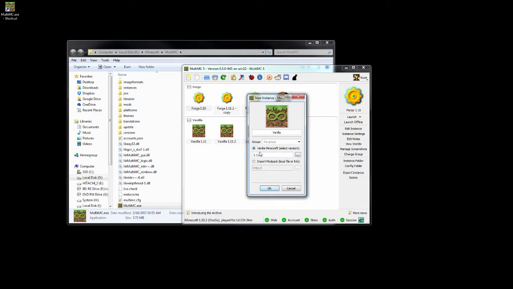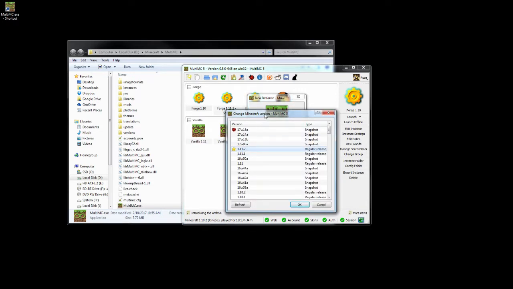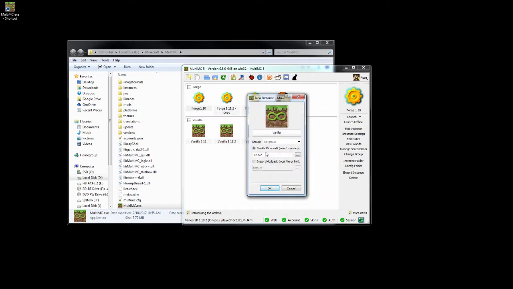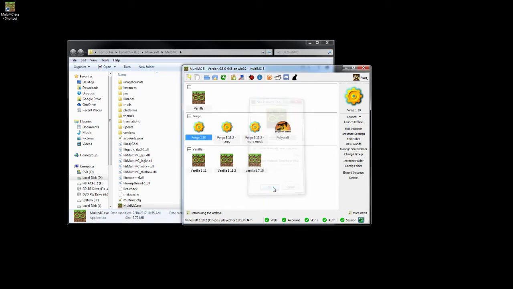And you can choose a version. It will have the latest version selected here. If you're trying to play some older mods, old mod packs, you might need an older version of Minecraft, like 1.7.10 or 1.8. So that's where you would go and choose that version. But for now, we're just going to leave it as Vanilla 1.11.2. Hit OK, and you've got your instance that you just created here.